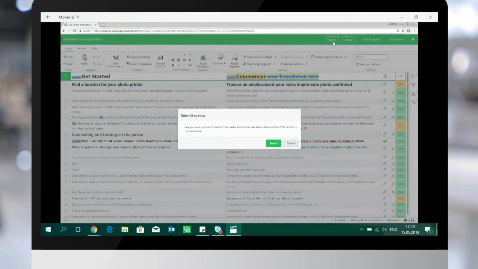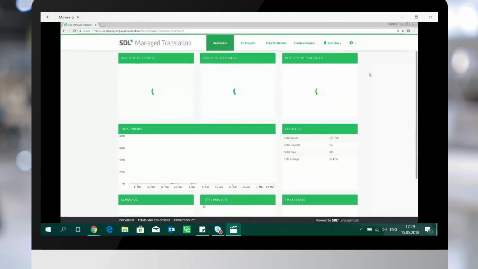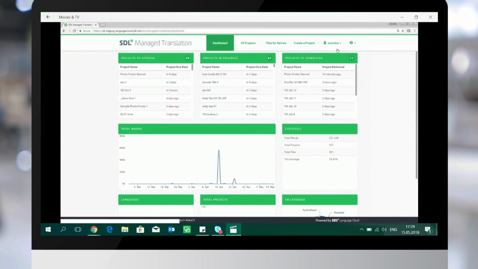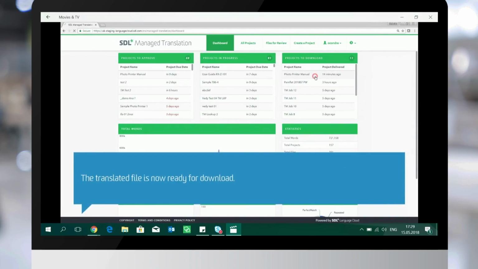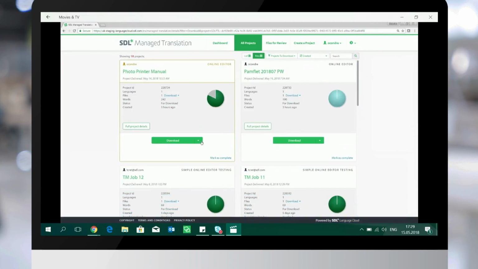Once the reviewer is done, I can either submit the project or reject it. I have now submitted my project, and I am back in Managed Translation logged in as a project manager, and I should be able to see the project as ready for download. I have the possibility here to download the project with or without the source file.